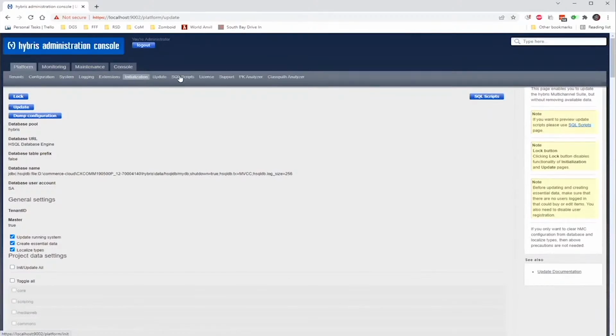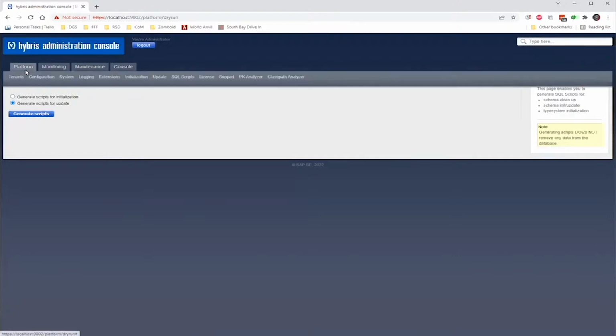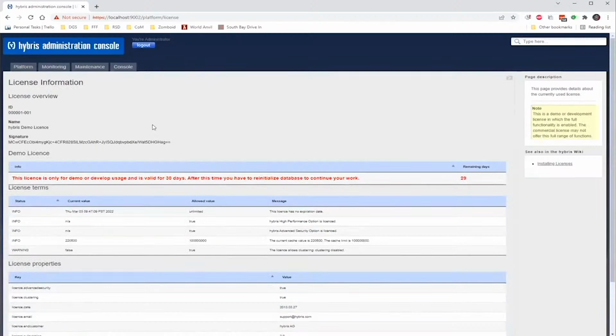Here the next one is SQL script. You can also generate your SQL script. There is no use of this in our SAP Commerce, but it has that capability for developer mode. And through the license tab, we can see the license information here.